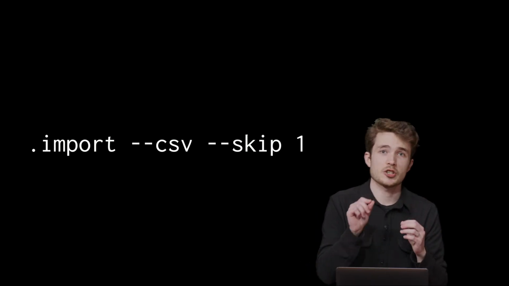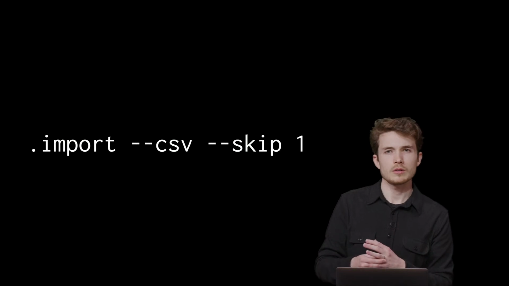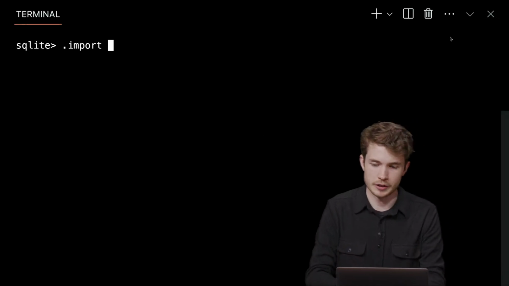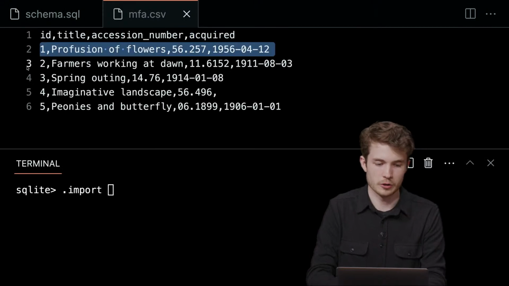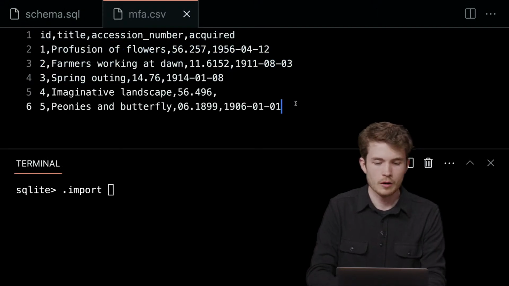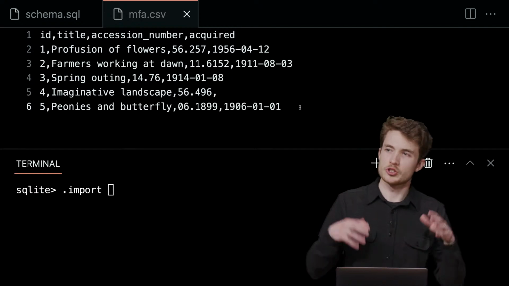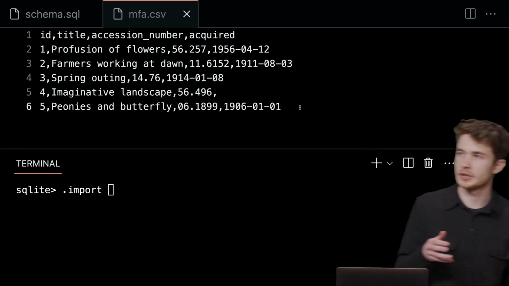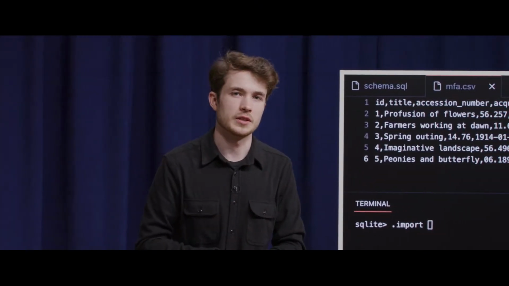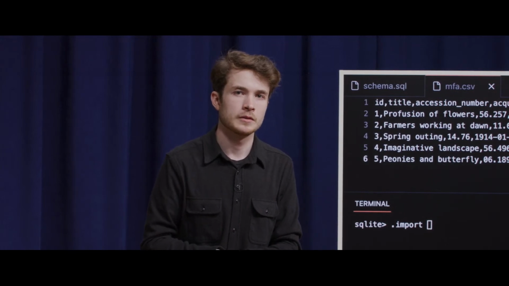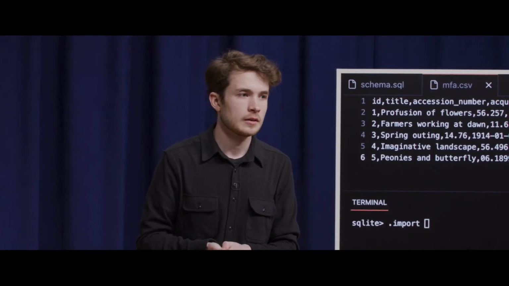And then --skip 1, well, let's take a look. If I go back to this file here, let's see. I have the first row, the second row, the third row, the fourth row. Are there any rows I probably shouldn't insert into my table here? Let me ask the audience, feel free to raise your hand. Are there any rows I shouldn't insert into this table? Let's go to Michael.